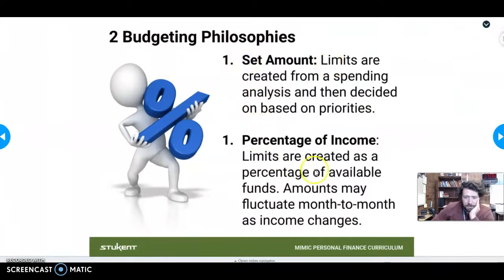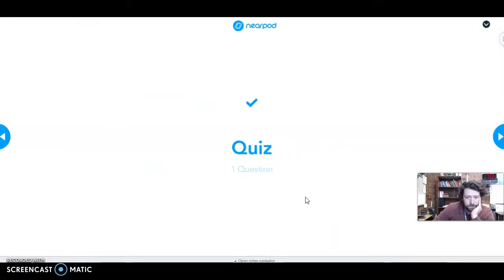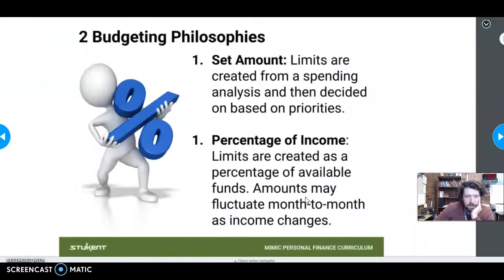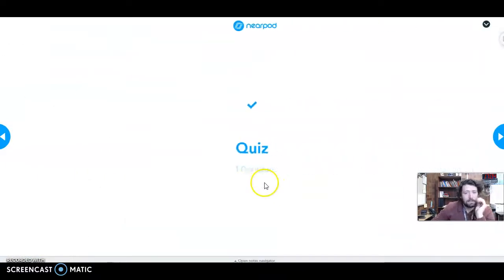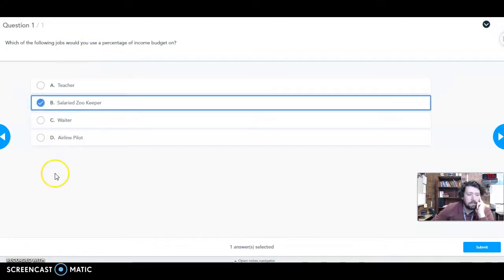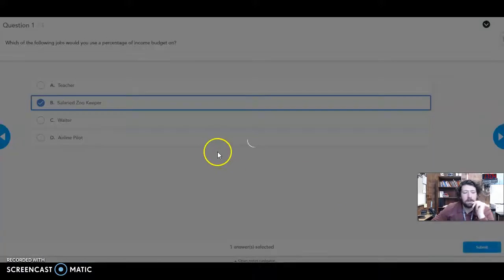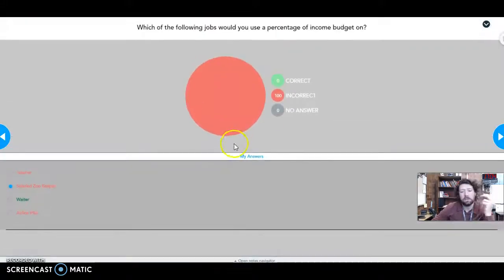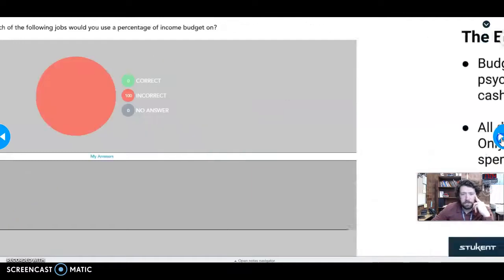Set amount limits, percentage of income. Okay, cool. Oh, there's a quiz. Oh no, I wasn't paying attention. And go back. Oh, okay. So then they have to answer the question. Which of the following jobs? Oh, okay. Seller to zookeeper. Whichever one they pick, they hit submit, then it tells them if they're right or wrong. Oh, dang it, I was incorrect. Okay. So then that way they automatically figure out, oh, waiter's the one that was correct.